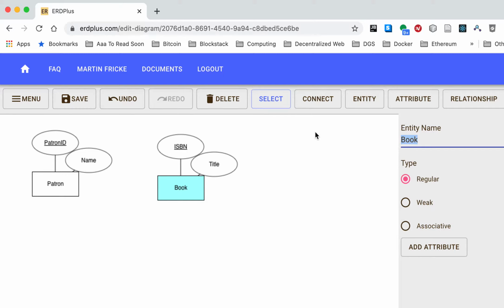Then we want to have a relationship between these two, in particular that patrons can borrow books, but we need to go careful. So we're looking at individual copies of books. So a book can be borrowed by a single patron, and that's that. But a patron can borrow several books, so it's a many-one relationship. What we need to go careful with when we set this up is that what you call the crow's foot is on the book side. You'll see what I mean shortly.